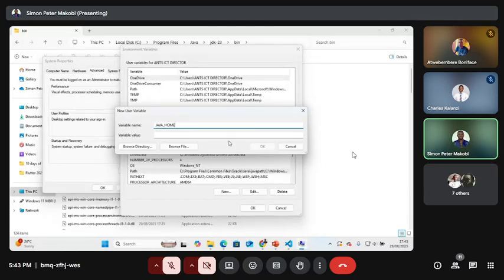We've created the path for Java JDK. The next thing is to install the Android SDK. Let's see this in the next slide.